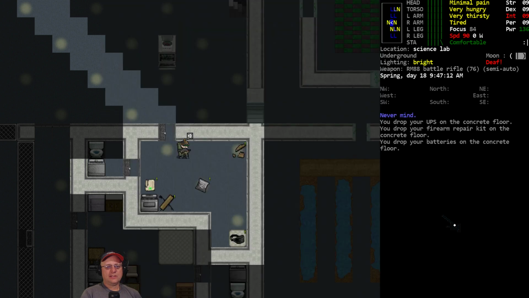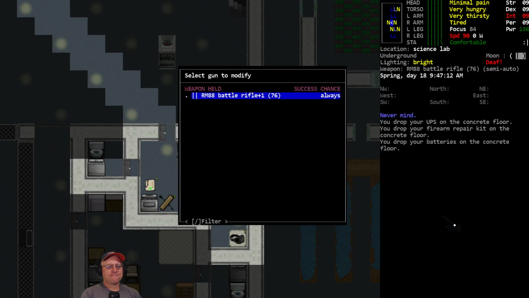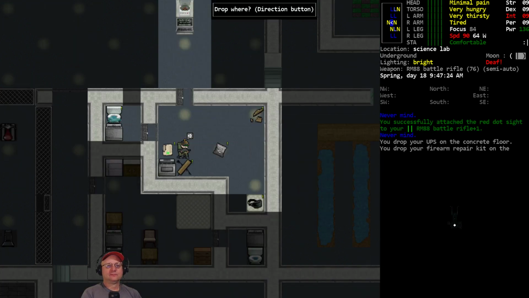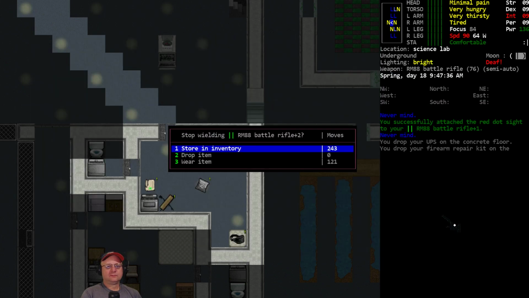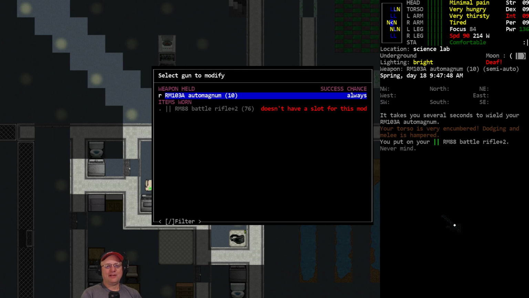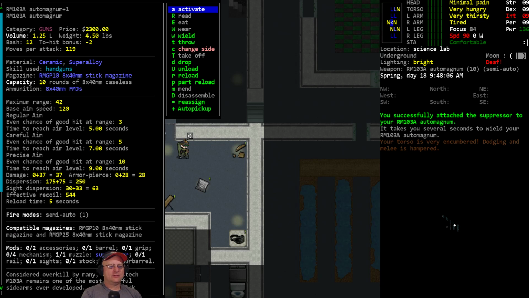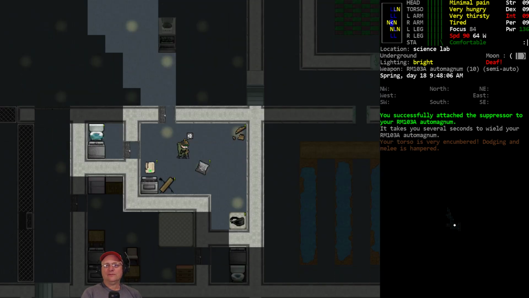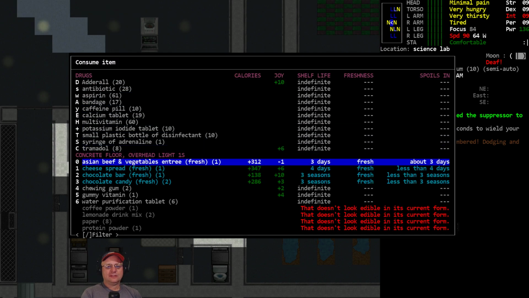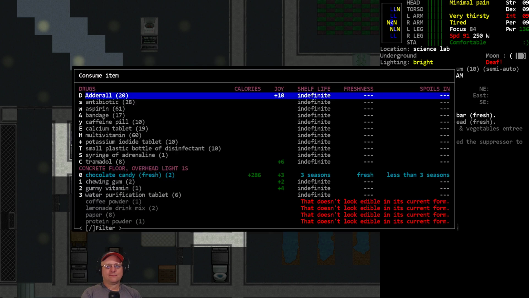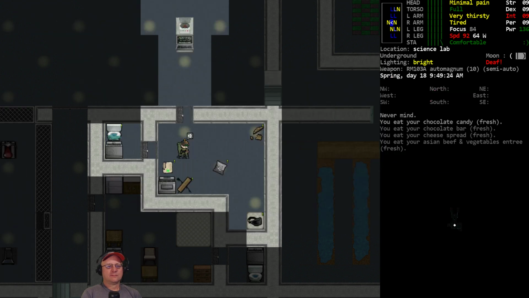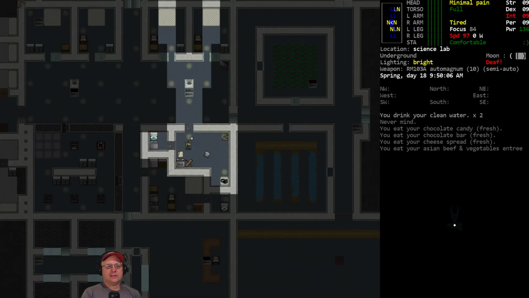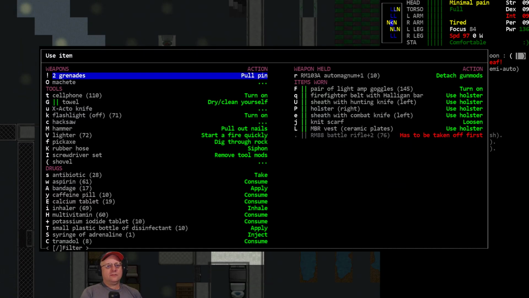I want to suppress or red dot sight the rifle. Sure. Oh, yeah, suppress it, huh? Alright, that's fine. How about the pistol? We're going to suppress an auto mag. Alright, we've got a suppressor on the auto mag. Exciting. Reduce the amount of noise and muzzle flash. Still going to be extremely loud. However, get some more food and drink. Fired again. Alright, let's put that away in the holster.